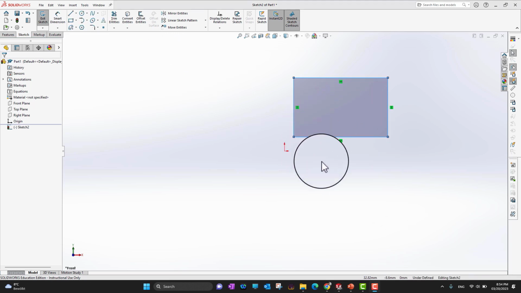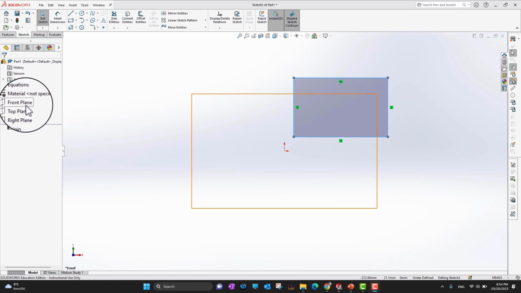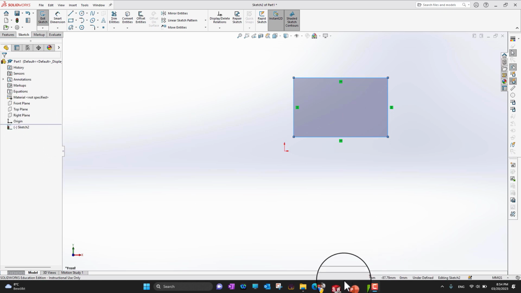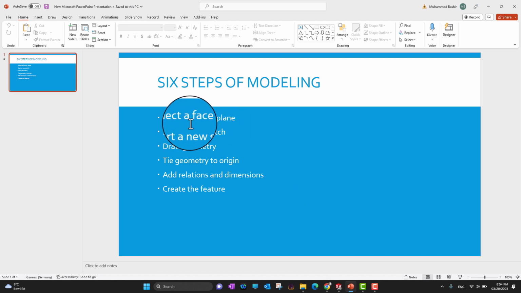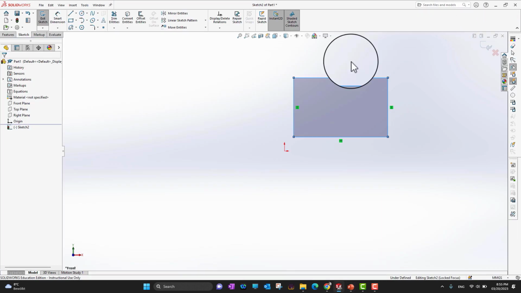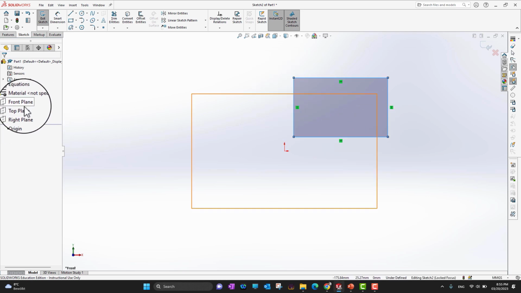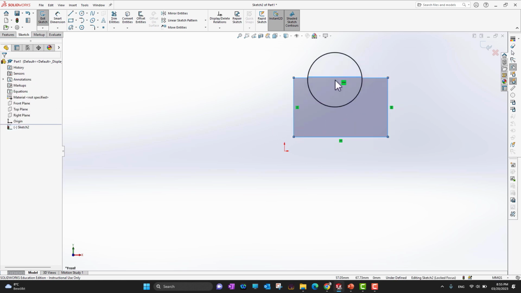So after sketching the corner rectangle, the first step was to select a fundamental plane. I already selected it. Maybe there is another option, which is to select a face. We can select a face as well, but only when we have a solid in our design. Right now we have only a sketch. When we have a solid, then we can sketch on any face as well. So the first option was to select a plane and then sketch.